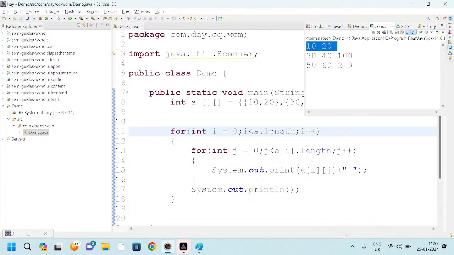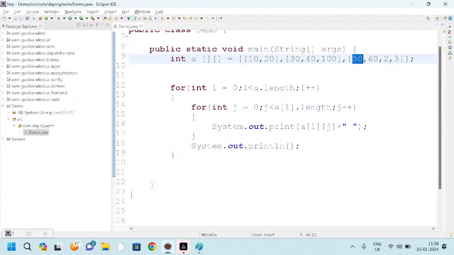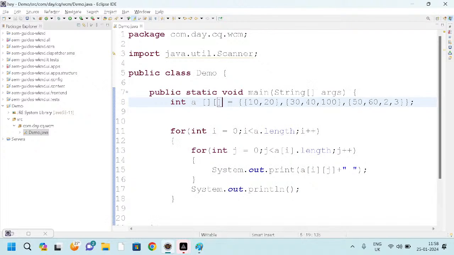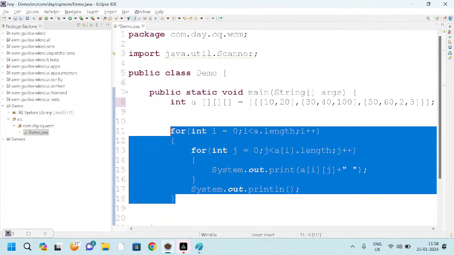See, 10, 20, 30, 40, 100, and here we have a 50, 60, 2, 3. Okay, so firstly it has executed the second index, then first, and then second. Okay, just like that you can do it for three-dimensional array as well. So when you do the three-dimensional array, here you have to define the 3 dimensions. Like that you have to define it, and here you need to use the 3 for loop.